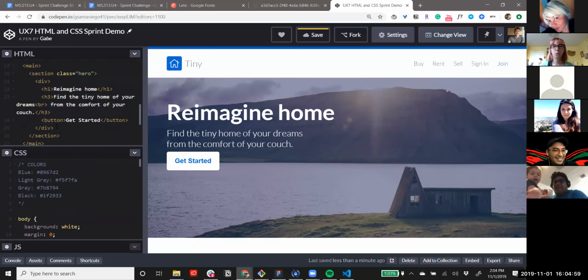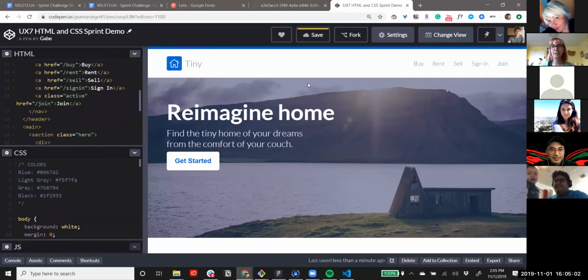Does the fork button create a copy? Yeah. If I send this link to you and you fork it, it copies the exact same code, and it will be right here. It will say Kelsey. It will be yours. Okay.